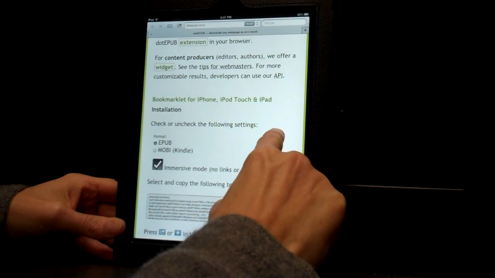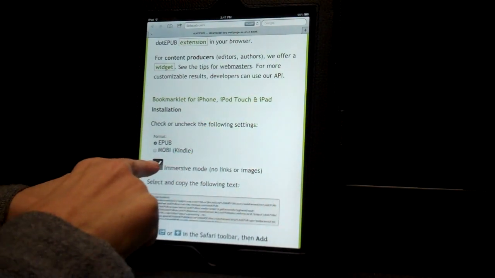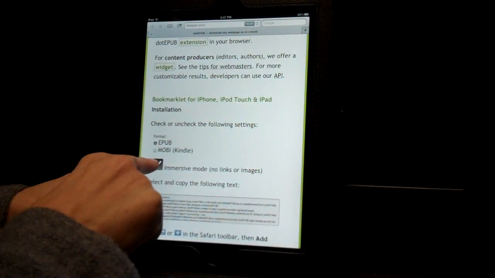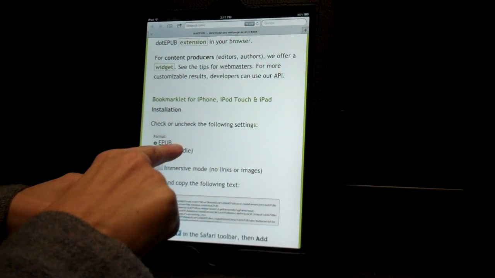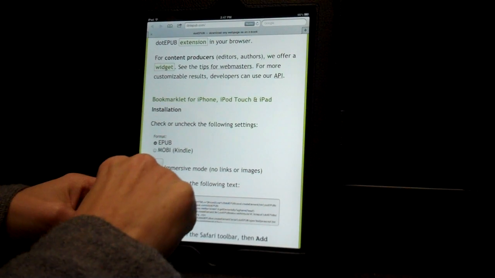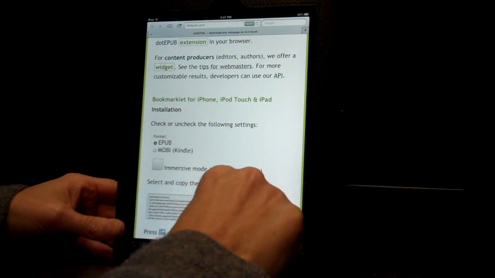Now from the first look, it does look very similar to the website. However, there's one main difference. Before we get to that difference, I do want to remind you again, just like on the website, if you do want to have links and images, you should uncheck the immersive mode. This way you will get images and links.